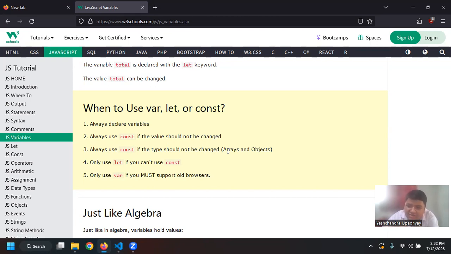It will know that this is an integer. I can just write YASH in double inverted commas. Then it will know that this is a string, right? So if you want to specifically say that this is an array and the type should not be changed, then you should use const. Okay. Second, only use let if you cannot use const.